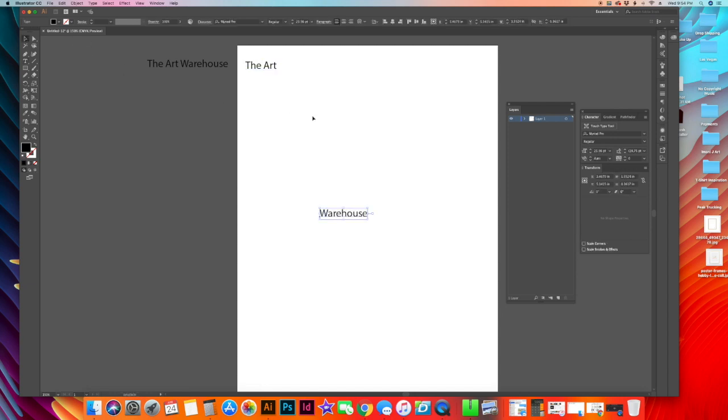For this, I already pretty much know how I want the layout to be. I know I want warehouse to be up under and the art on top. So this is how I will lay it out. Basically what I did was I just split the two, copied it, which would be Command C, and then pasted it right up underneath.